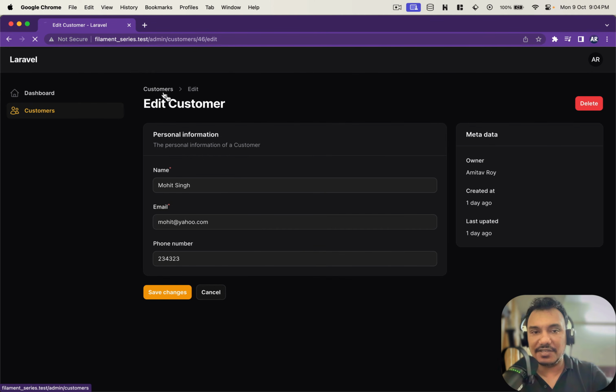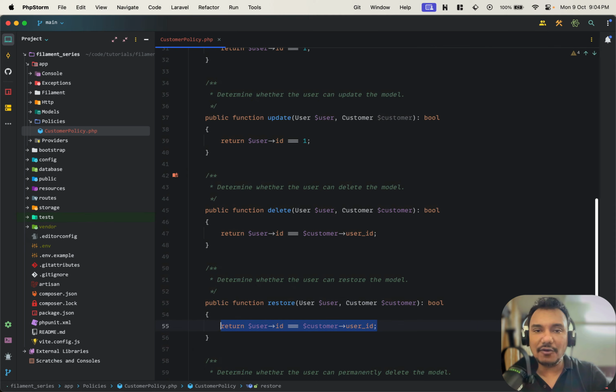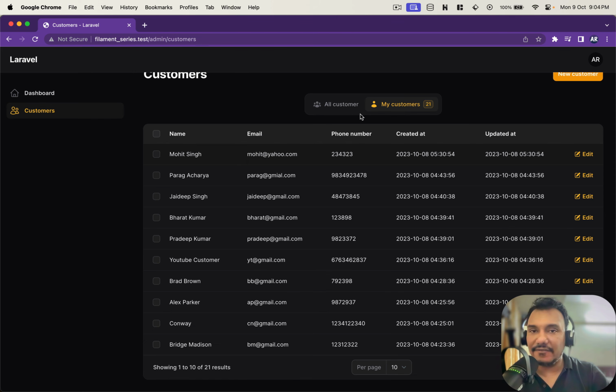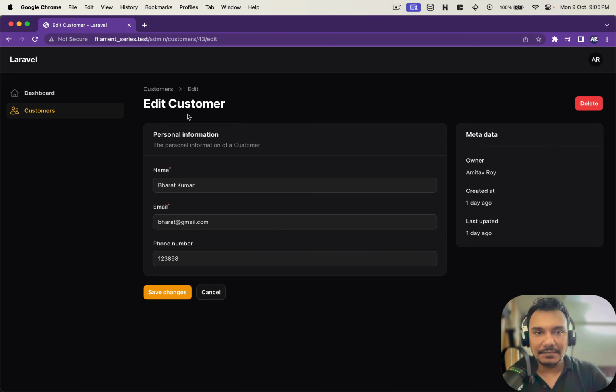But then the question is, how do I ensure? I think I can even put it for the update. Okay, let's just do that. And now if I refresh, I can still see all the edit buttons over here because these are my customers. Inside the all customer, if you see, one customer doesn't show the edit button. Why is it the case? Let's just understand. Let me take one more example. Let's say this 43 customer, right? It is showing me the delete button, and it is also allowing me to edit.